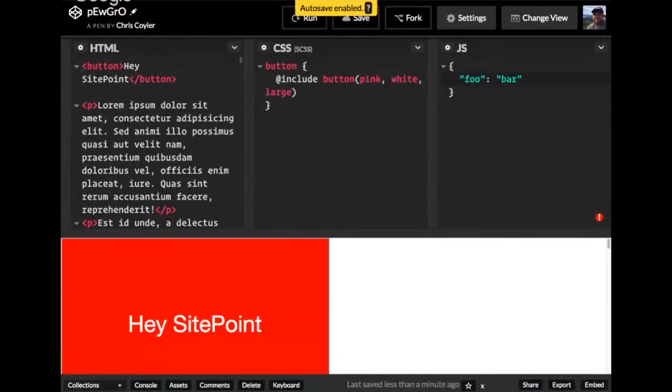So let's take a look at that in a way. I have a pen I found that I thought was kind of an interesting example of this. I was digging around for it earlier.